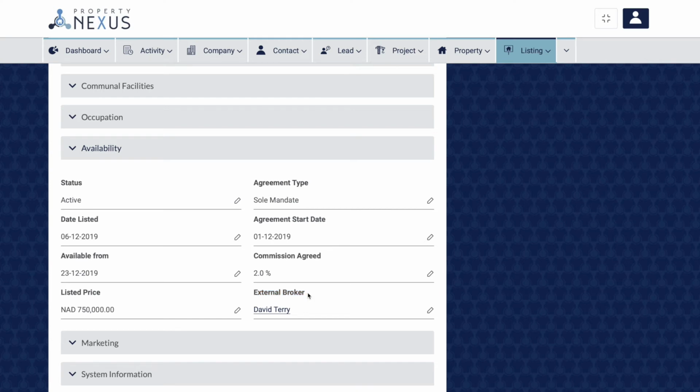And for developers, you can record resale listings of the properties that were built by you to keep track of how your properties perform over time.